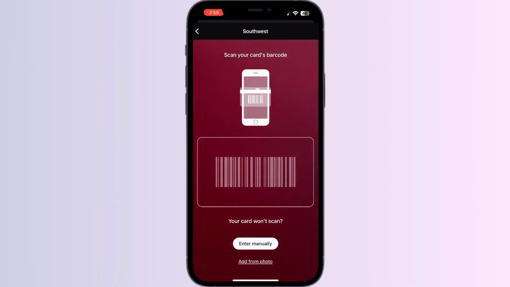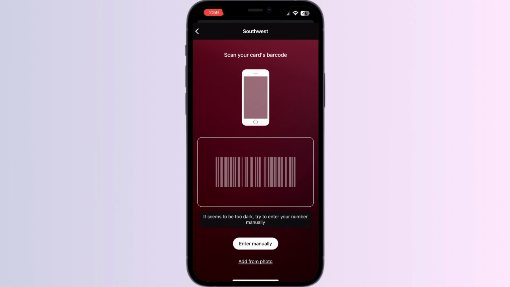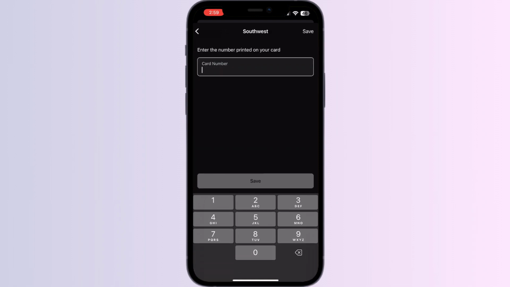Click on it. Now you can scan your card via the front camera or enter your card details manually. After doing this, click on Save. Once you have saved it, your card will be automatically added to your Apple Wallet.